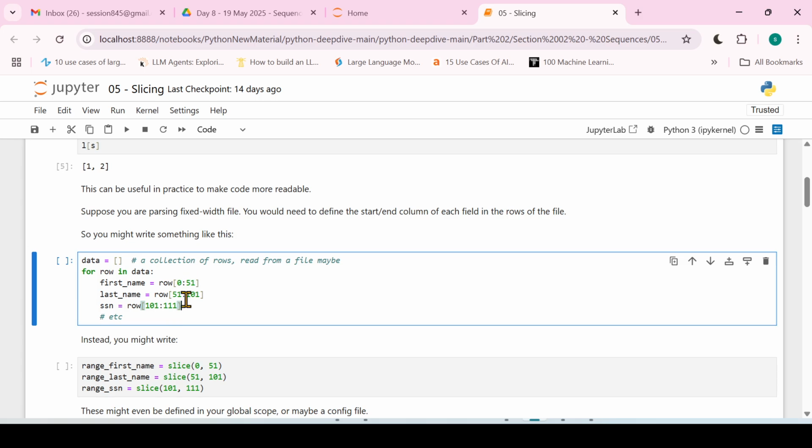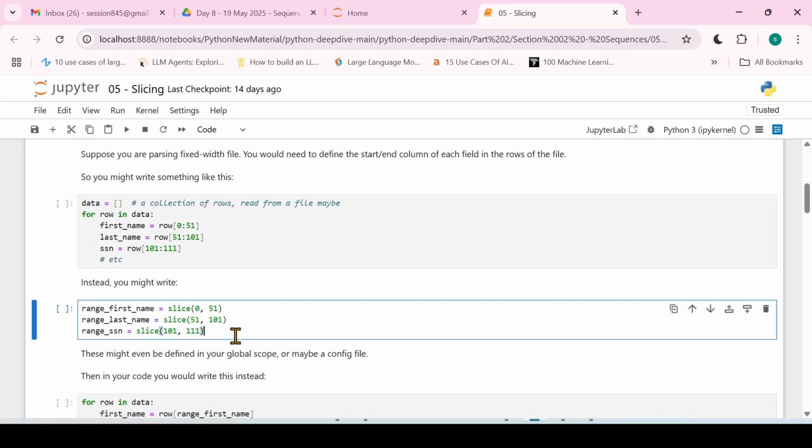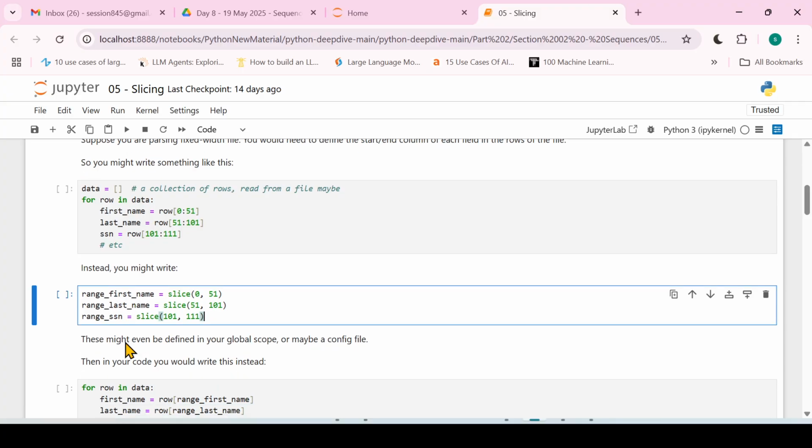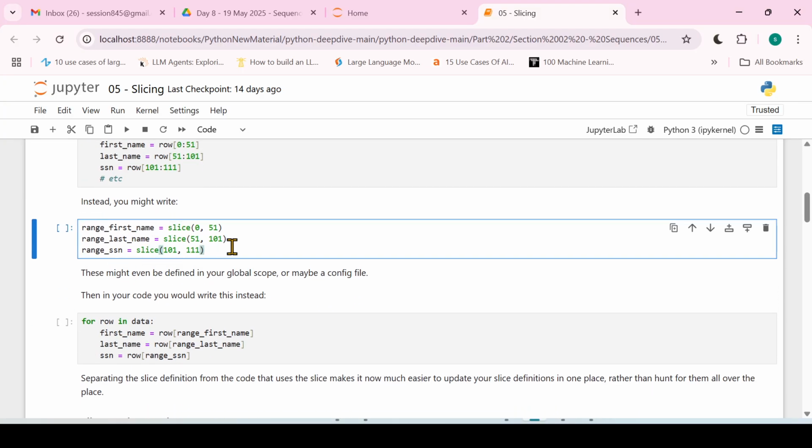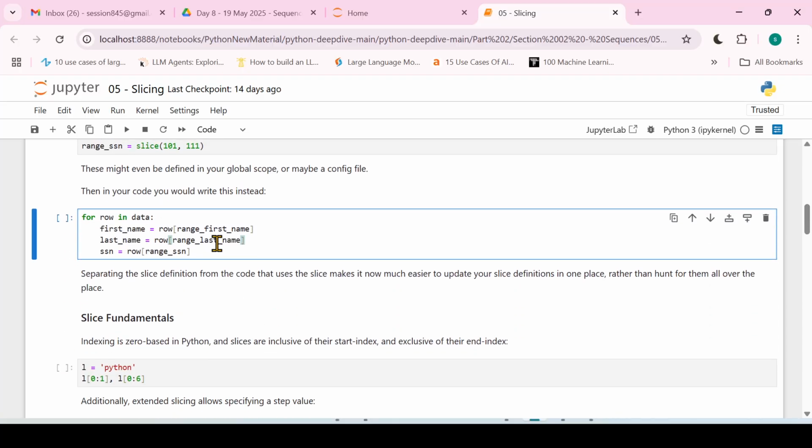So rather than using this technique, which of course will work, what we'll do is create slice objects. The same slice values we pass to these variable objects we have created, and now we'll pass these objects. You can create these objects in a separate file, maybe in a config file, and then pass these objects to extract each value. So this is more readable code, right?